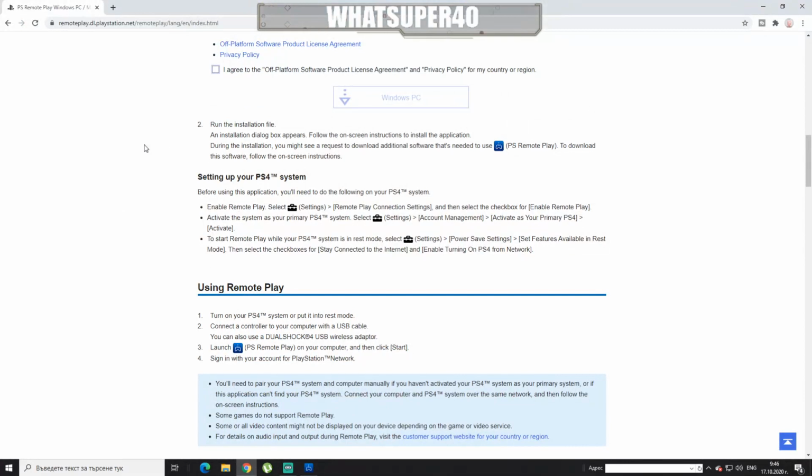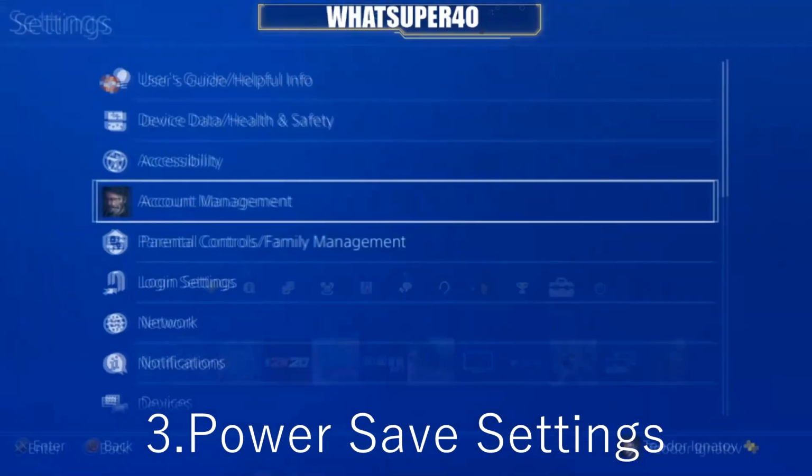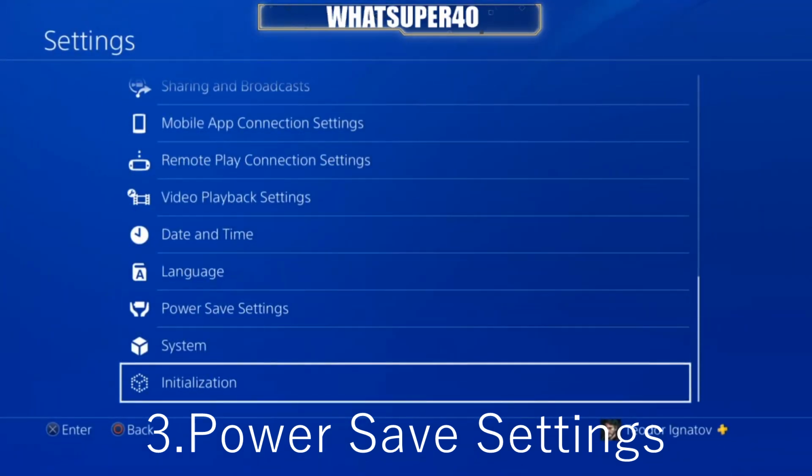And the third and final setting before you can start a remote play is start remote play while your PS4 system is in rest mode. Select settings. Well, that's if your system is actually in rest mode, so you don't really need that setting. But if you want to, you can go to power save settings, set features available in rest mode. Alright, let's do that. And the final setting over here, I'm going to show you guys.